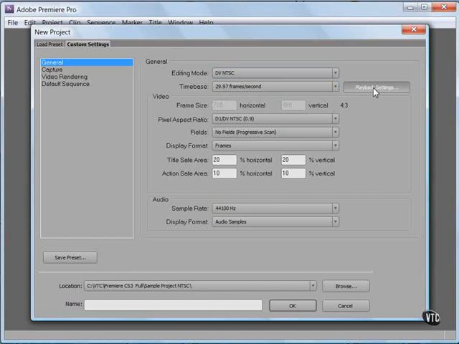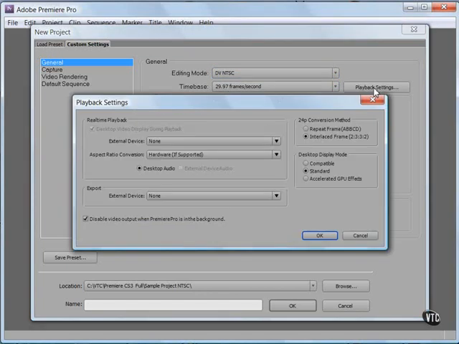The Playback Settings option over here to the right displays playback options for most of the editing modes. Select this option to display a dialog box of real-time playback, export 24p conversion method, and desktop display mode options. You can also choose whether to disable video output when Premiere Pro is in the background, and whether to enable aspect ratio correction on external devices. More on aspect ratio in a little bit.